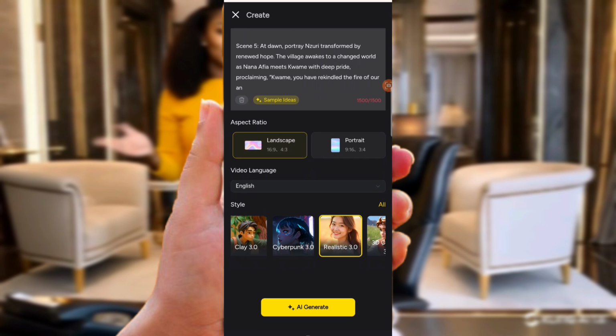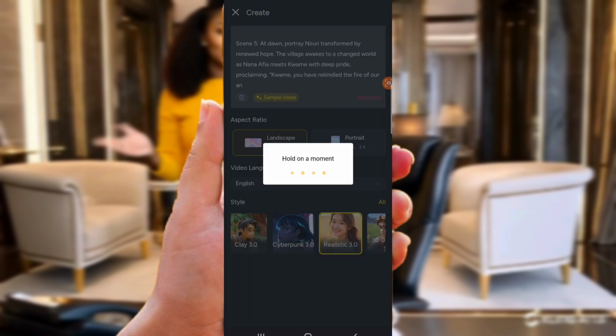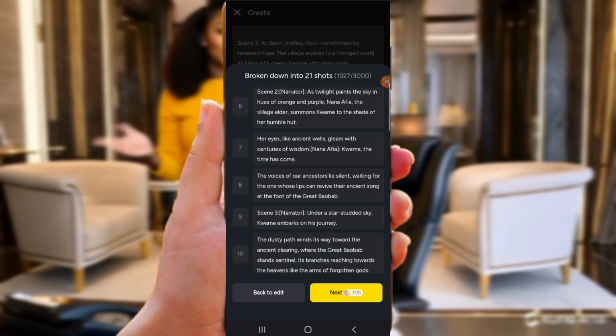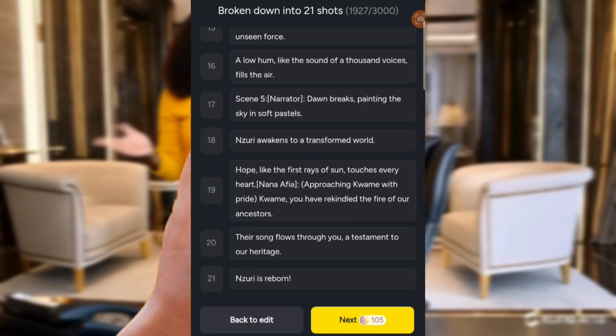Then we'll have to pick the style. For the style, I'll be going for realistic. Then after that, it will take us to another phase. So now it has broken down our story into 21 shots.